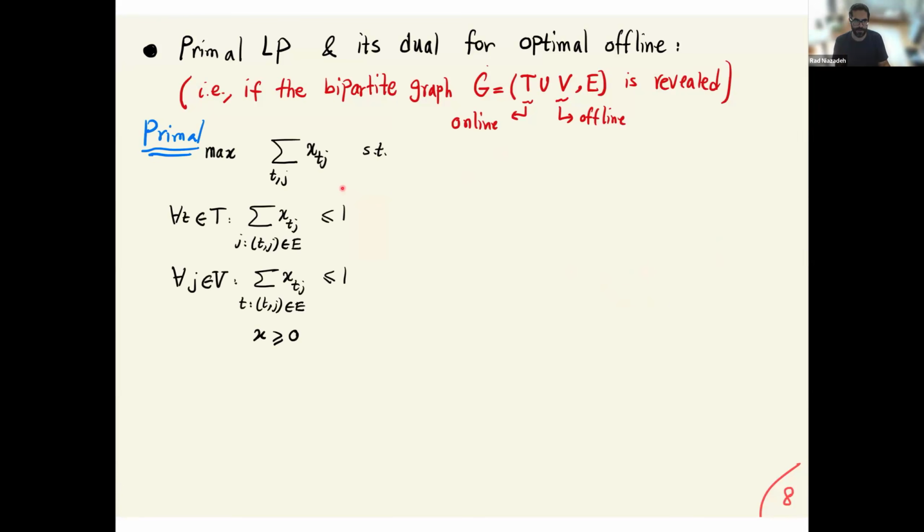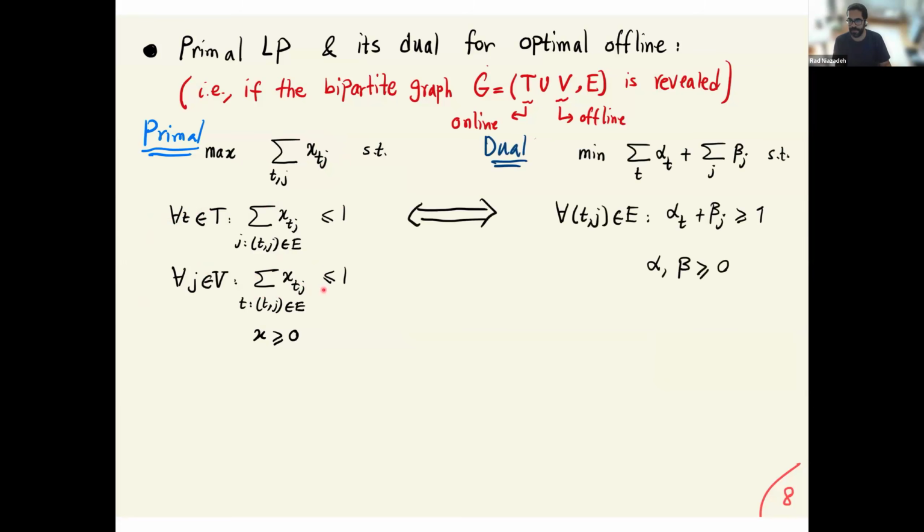So the first one is called Primal. This is basically the optimum offline benchmark written in the language of a linear program. So you're trying to maximize the sum over all tj of x tj, basically the cardinality of the matching that you find, subject to the matching constraints for all online nodes and for all offline nodes. Right? This is a simple packing LP. And the dual is going to be a minimization program. It's actually the LP for minimum vertex cover.